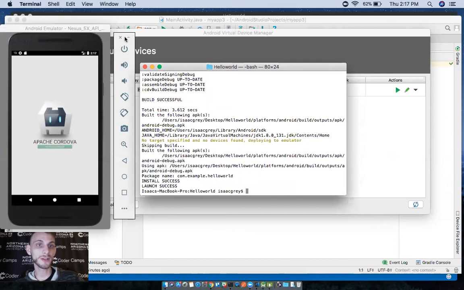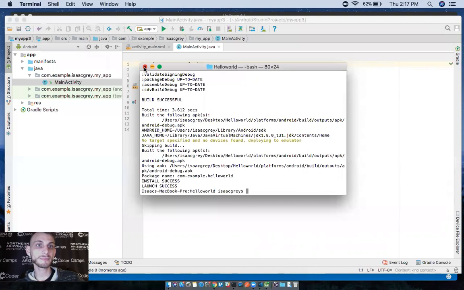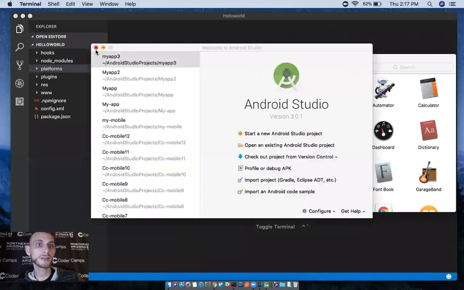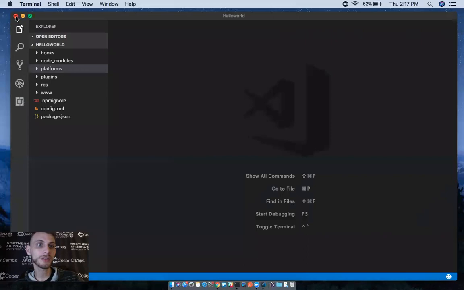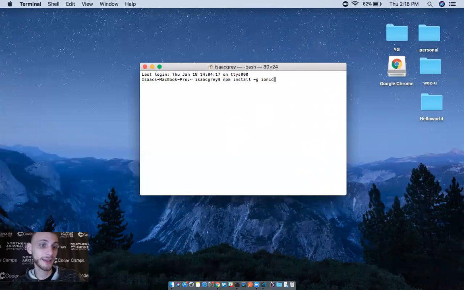So let's go ahead and move on to the topic of Ionic. Okay, so to start off, I'm just going to close out of Android Studio. And then we're going to use npm to install Ionic. So in similar fashion, we're going to say npm install -g ionic. I'm not going to run this command because I already have it installed on my machine. But if you don't have it installed, make sure you do run this command to get it installed globally. Then once you have it installed, we can change directories onto our desktop, and we can make a new Ionic app.